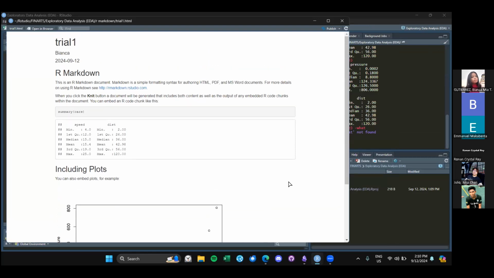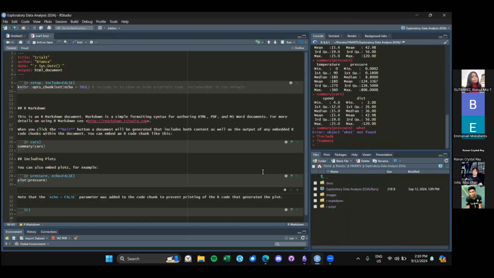All right, and where is this printed, class? It's printed in your R, right? There's Trial 1 HTML, right? Okay, so kindly close this first. Kindly close that. And let's take a look at your files. Did it save here? Bianca, did it save here? Is it there? Take a look, class.